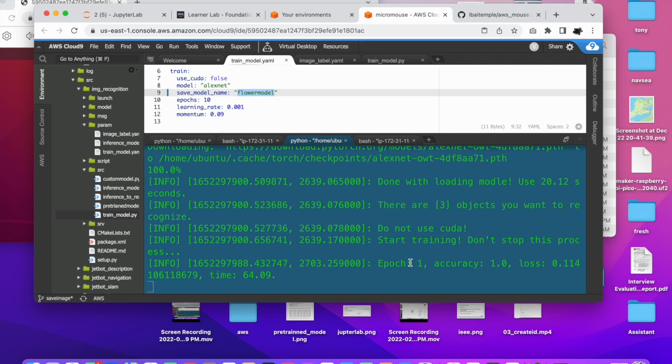Now I finished one epoch. It took about 64 seconds, about 1 minute. So it's going to take about 10 minutes to finish all the training. You should be able to use a much faster computer to finish the training much quicker. So I'm going to speed it up to the end.